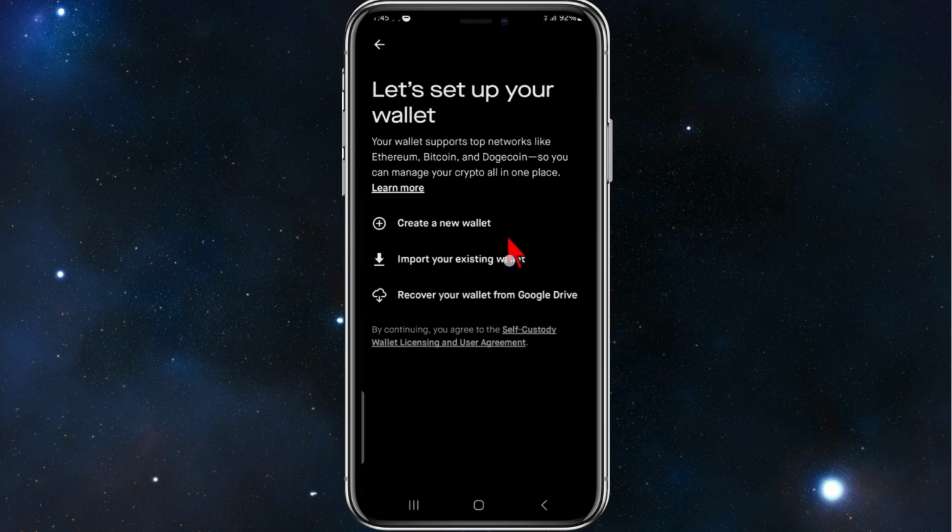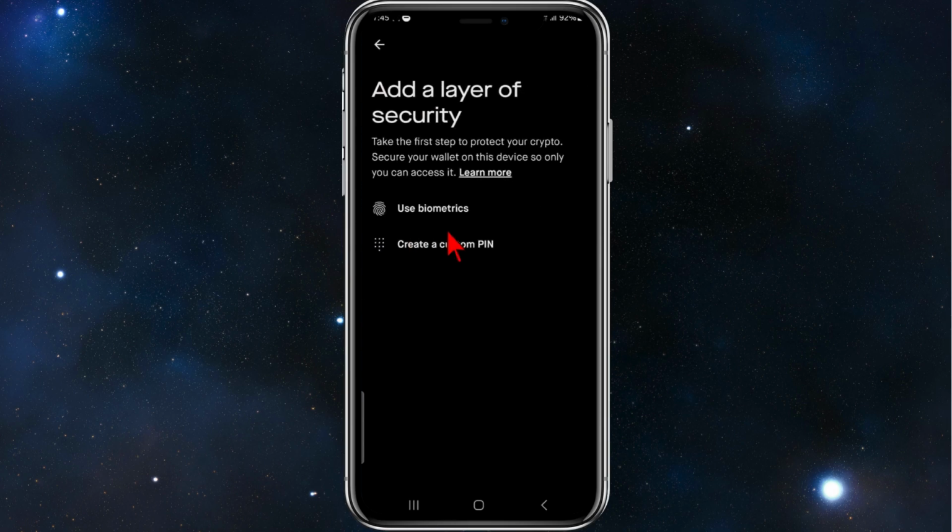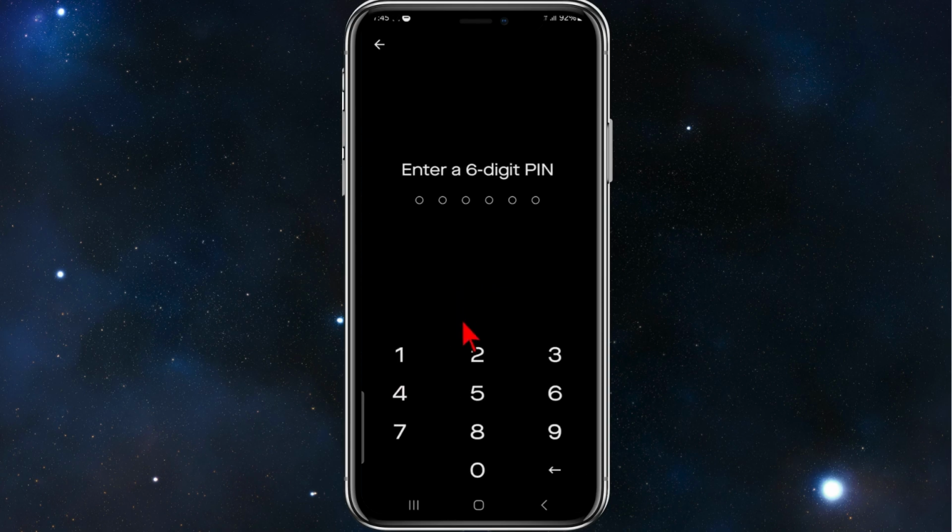Alright, you've got a few different options here. You can create a new wallet, import your existing wallet, or recover your wallet from a Google Drive. For this demonstration, I'm going to click on create a new wallet. You can use biometrics or create a custom PIN. I'm going to do custom PIN.